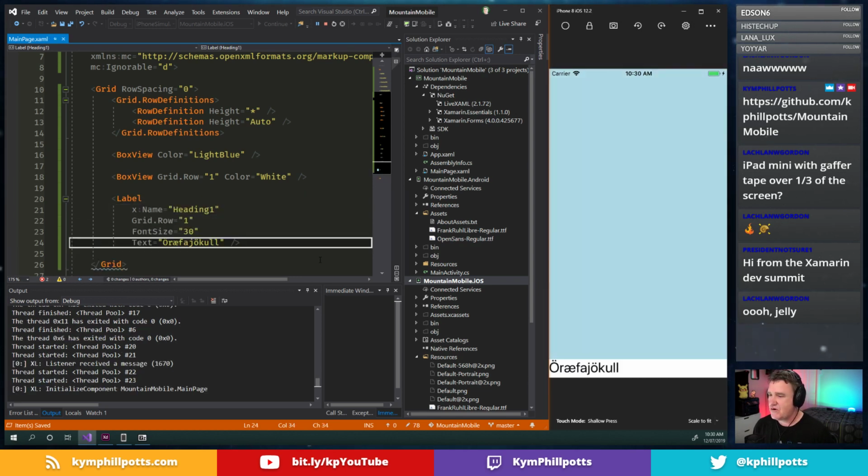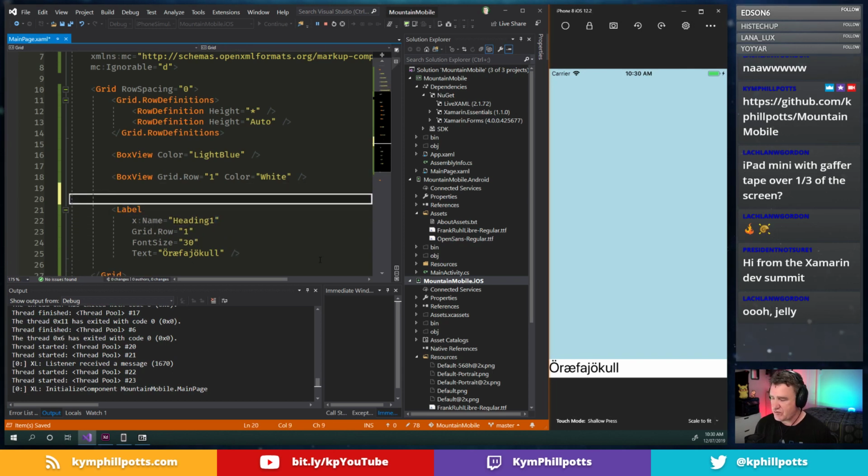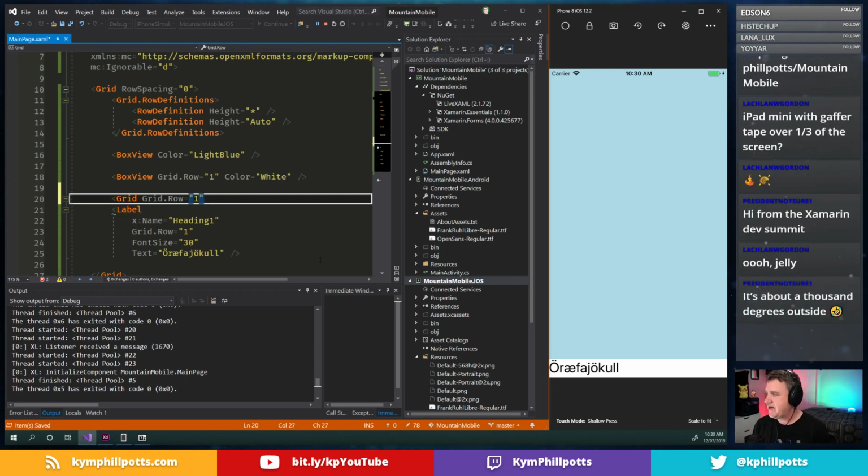Okay, in fact, what we might want to do here, I think, is we might want to put that in a grid. So let's do this. Let's have a grid in grid row 1, and we'll have 2 rows. Again, we'll have one for the heading, one for the actual text itself.